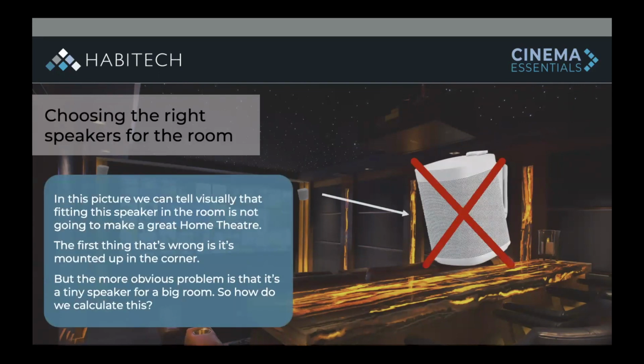In the picture, we can tell visually that fitting this speaker in the room is not going to make a great home theatre. First thing that's wrong is that it's mounted up in the corner. But the second problem is that it's a very small speaker for a big room. And part of the problem with that is the amount of sound it can produce and the frequencies that it can reproduce. So how do we calculate this?